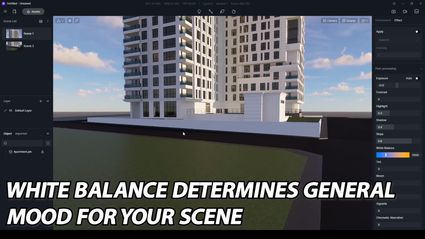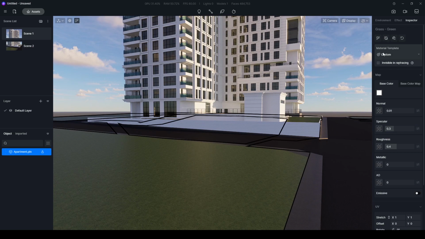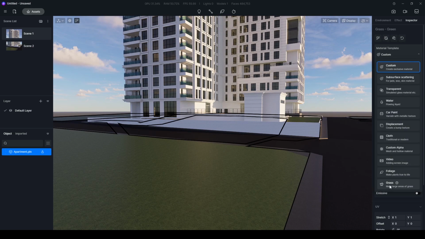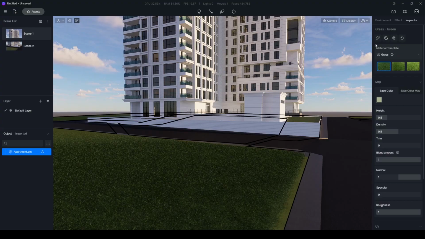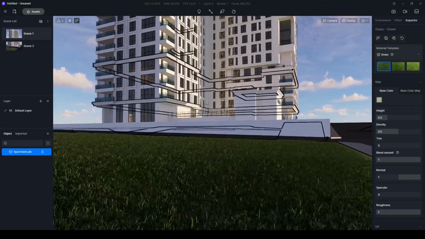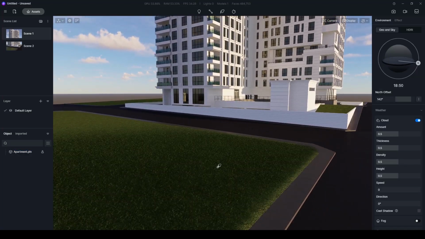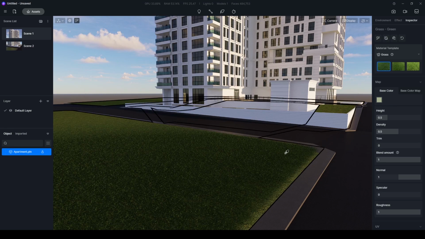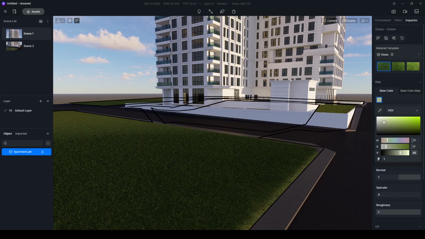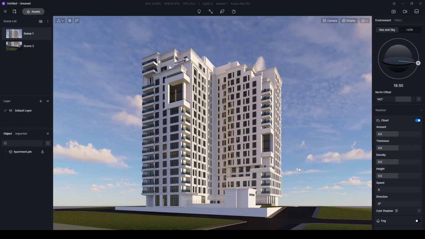Now we can change our grass material. We can turn it into real grass from material template. We have this grass generating now. It's much better, I think. Maybe we can give it more yellow range. From base color we can turn the slider to red, just like that. Yeah, much better. But I think the asphalt is very dark.